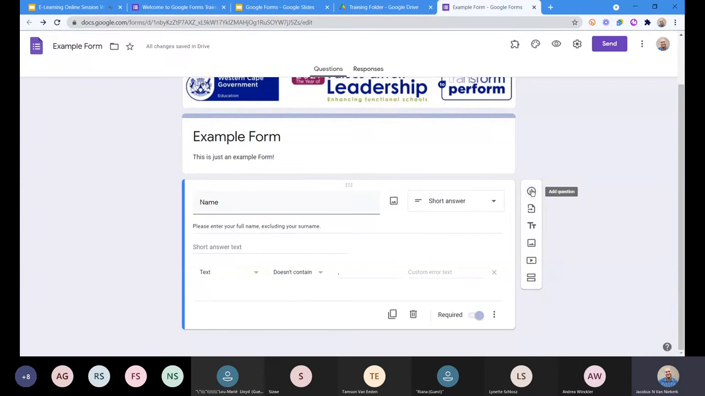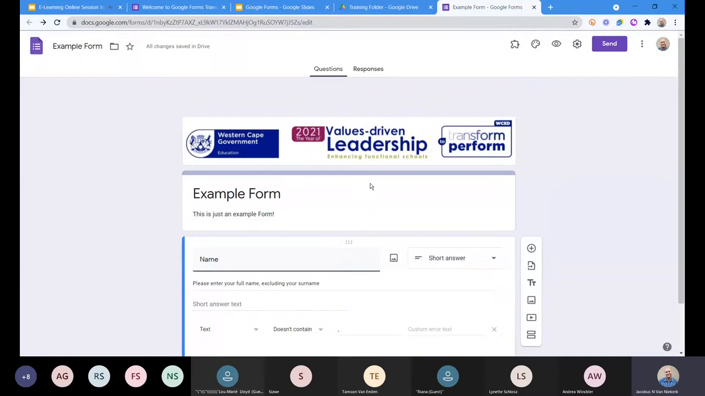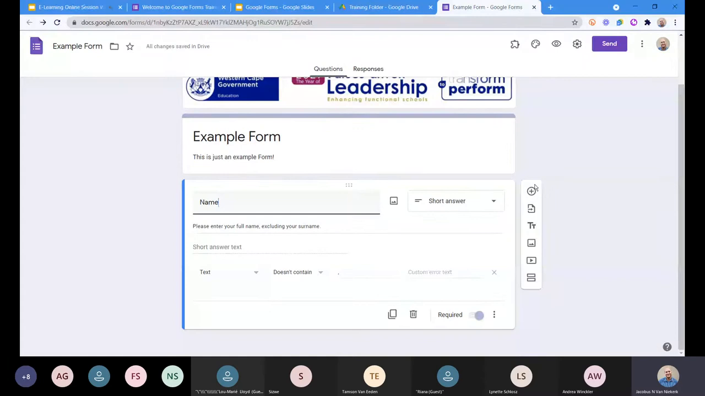Let's say plus. Now we're going to add another question. So please note, when you're moving around in your form and you want to add a question, let's say this is now our first question, if we're going to click plus here, it's going to add a question to the bottom. So let's do that quickly.